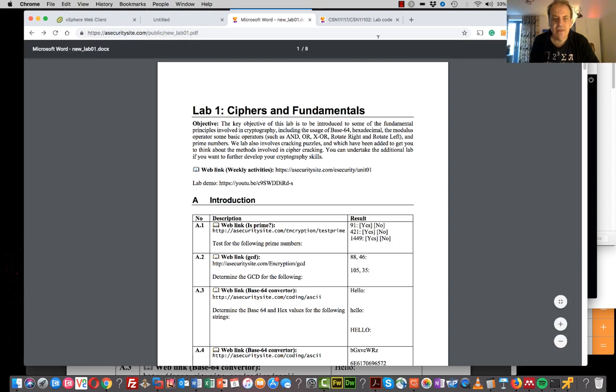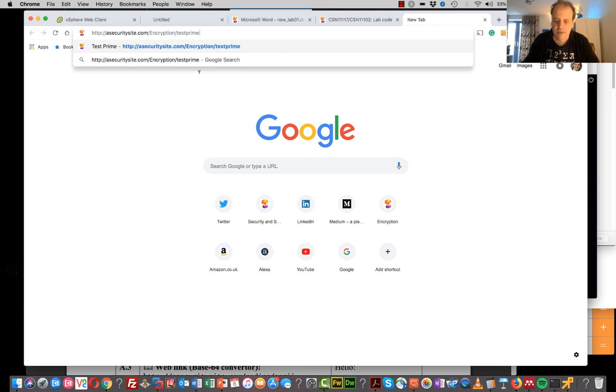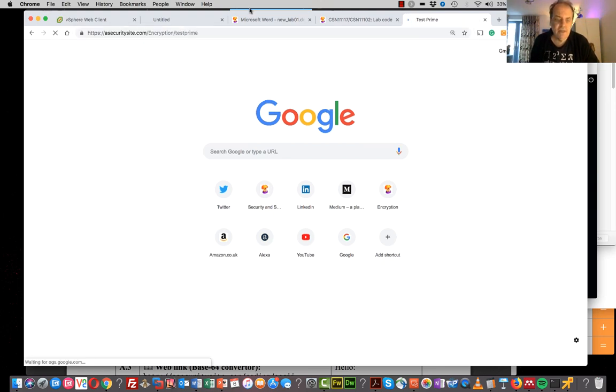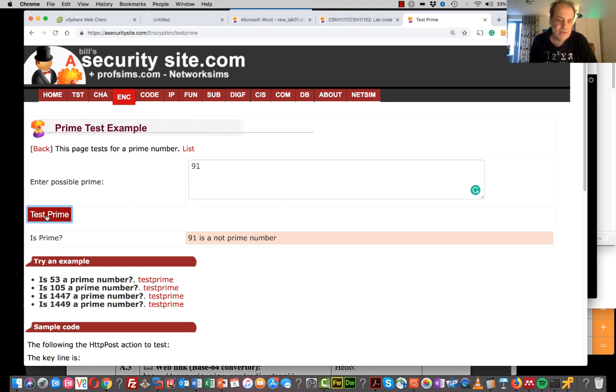Okay, so we'll just get started. The first one is whether these are prime numbers. This just involves opening up a web page and testing if the values are prime. The first one I have here is 91. So let's try 91, and 91 isn't a prime. Then we'll try 421, and 421 is a prime number. 1449 isn't a prime number. As we'll find out, prime numbers are very important for us inside public key encryption.